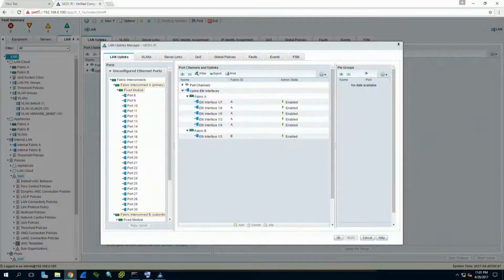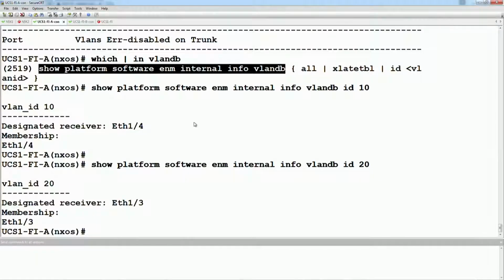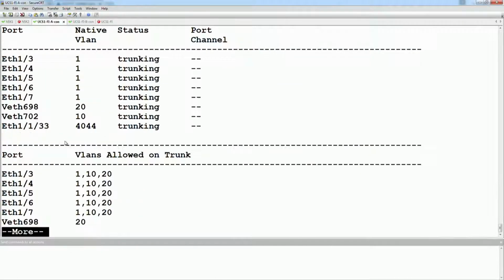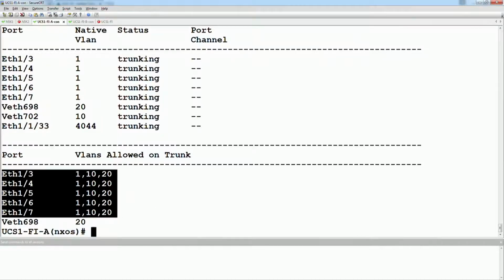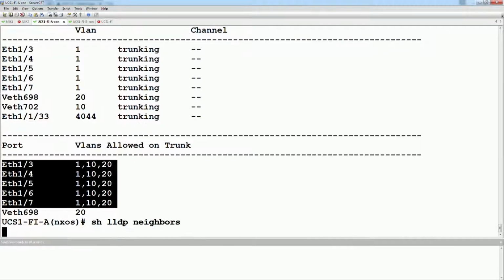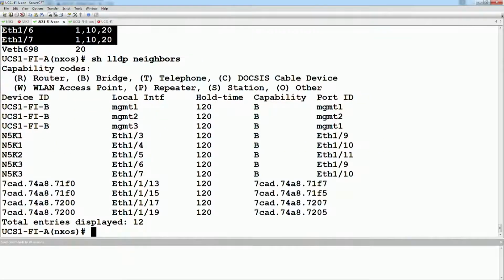They're all configured as trunks. If we go back to the CLI from the UCS and look at the show interface trunk, we should see that all 5 of these interfaces are now trunking the same VLANs. Okay, they're trunking 10 and 20. If we look at the show LLDP neighbors, these are going to other switches. Okay, they're going to 5K2, they're going to 5K3.